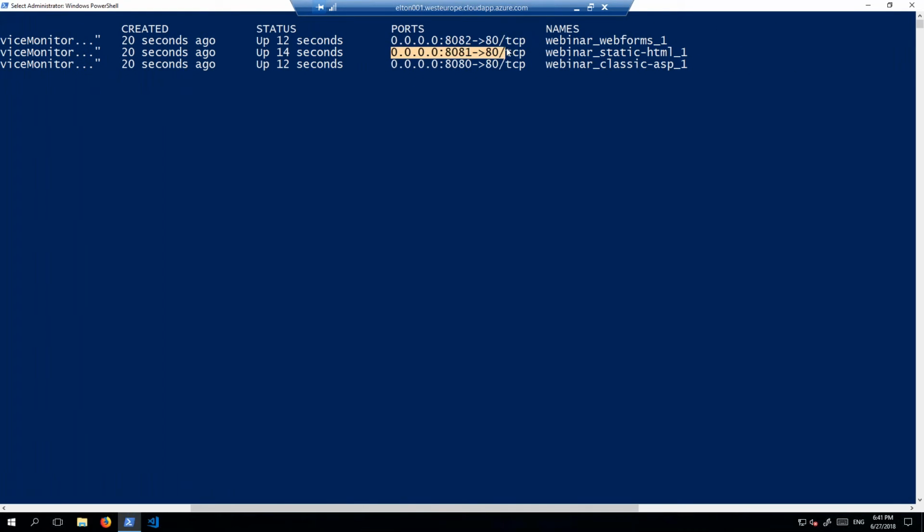So I've exposed these ports. It's saying that any traffic coming into 8082 on the host will go into my web forms container, 8081 goes into my static HTML container, and 8080 goes into my classic ASP container. So those three apps that were packaged to run on Windows Server 2003, I've used zip files deliberately to show that there's no difference in how I would deploy my artifact. I can use the same artifact on Server 2003 or in Docker. Those things are all running now in containers in the cloud.